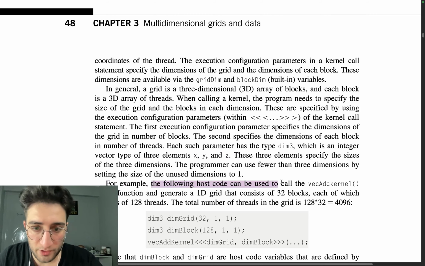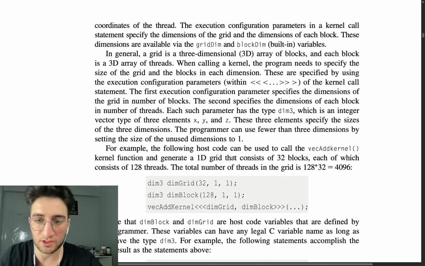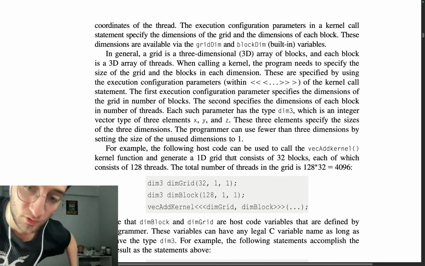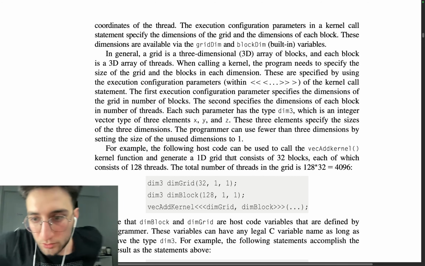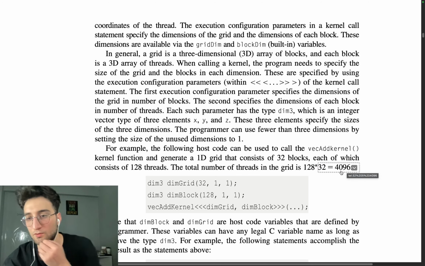For example, the following host code can be used to call the vecAdd kernel function and generate a 1D grid that consists of 32 blocks, each of which consists of 128 threads. The total number of threads in the grid is 128 multiplied by 32 equals 4096.